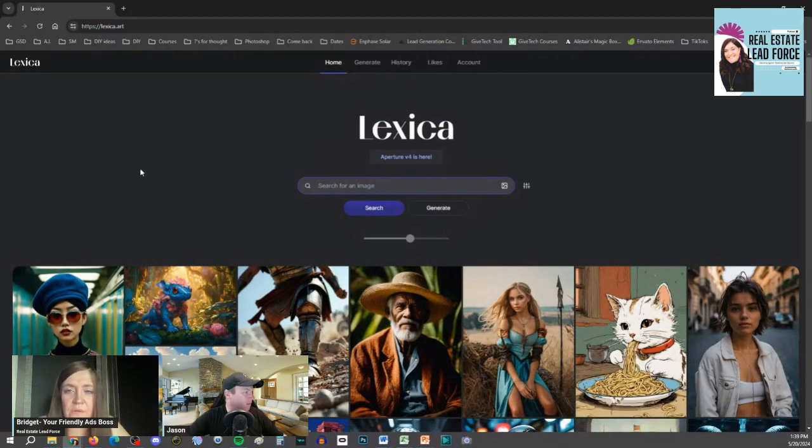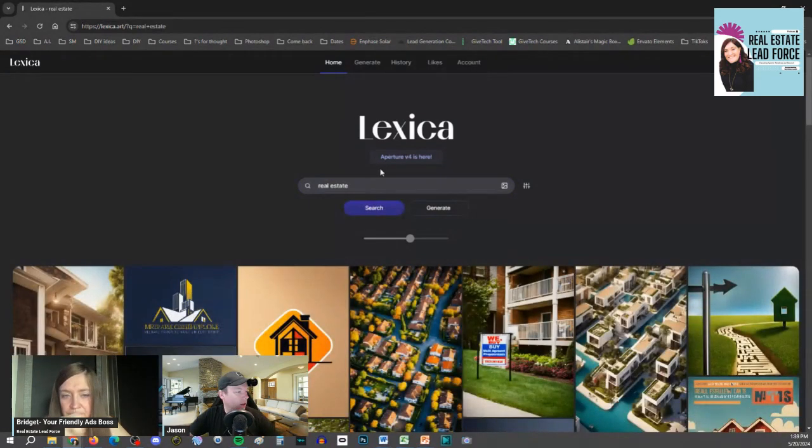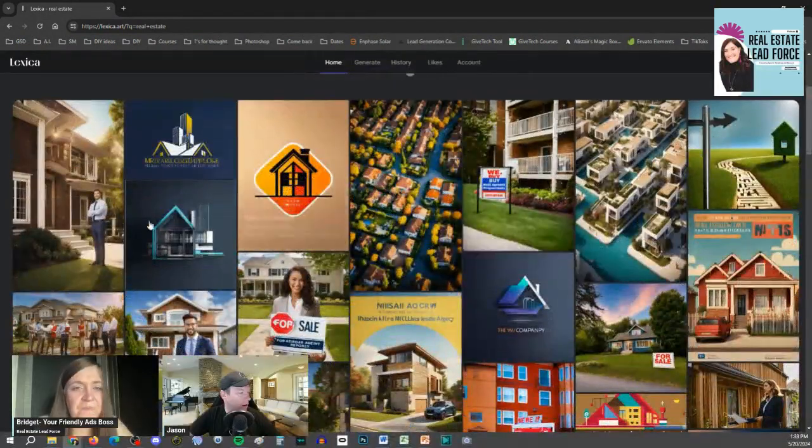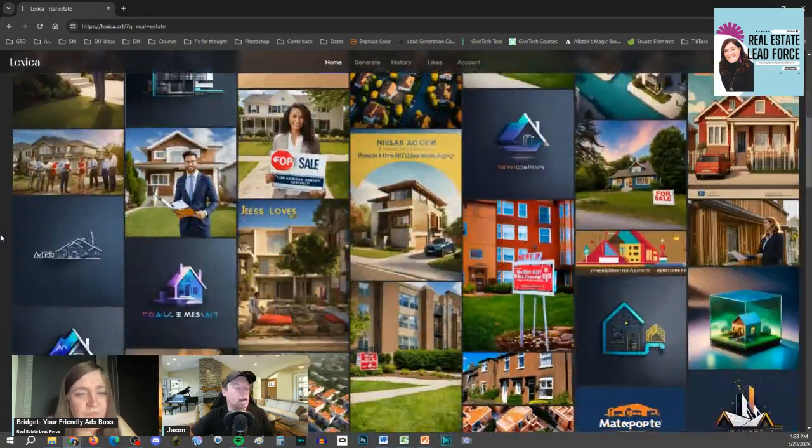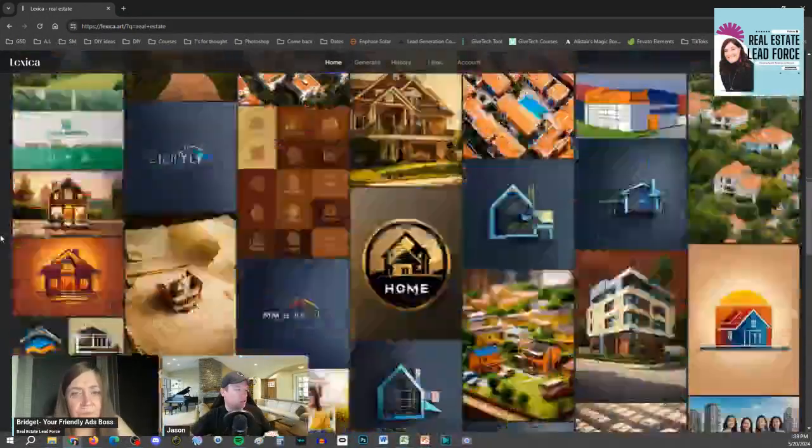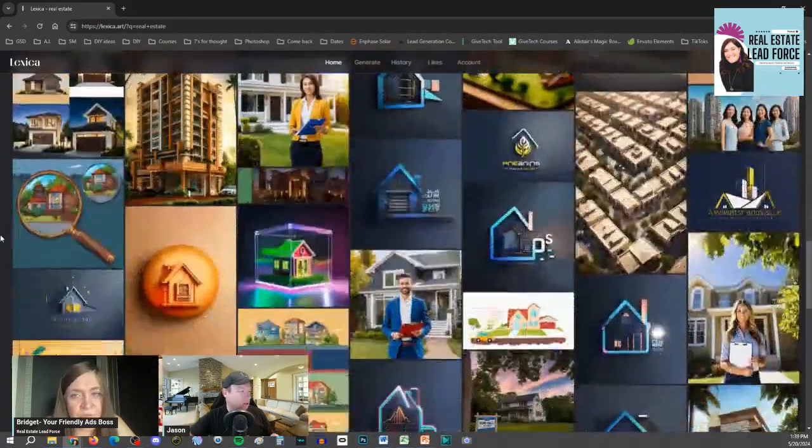So this one you can generate, but I like using this for searching. So I'm just going to search this, real estate, and just see what this comes up with. And you can see the difference. So if you're looking for inspiration for images that you want to create, Lexica is a great place for this because you get to see all of the different images that people have created.